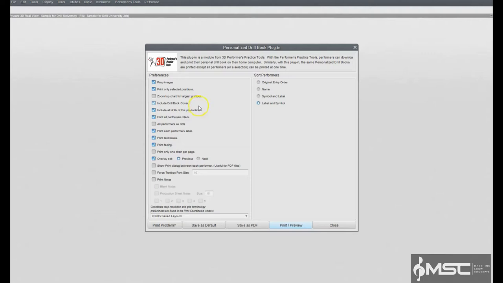Print all performers black prints all performers black instead of the color set in the label editor. Print all symbols as dots changes every performer's symbol in the drill to a dot on the printed page. Print each performer's label prints each performer's label that is set in the label editor tool.